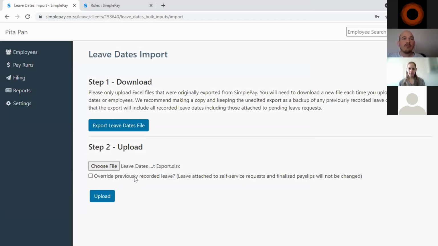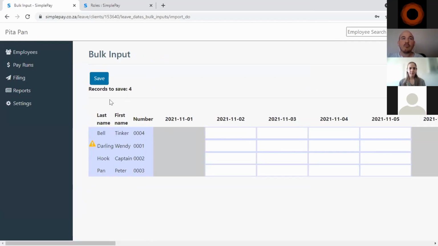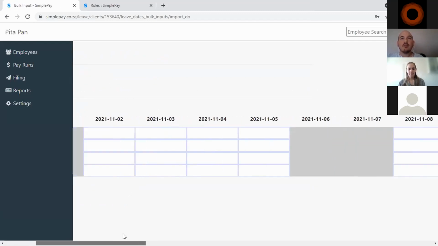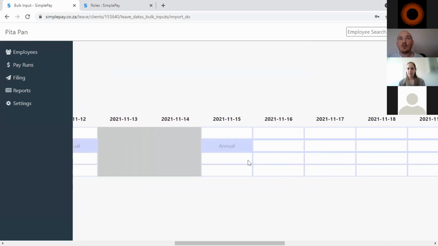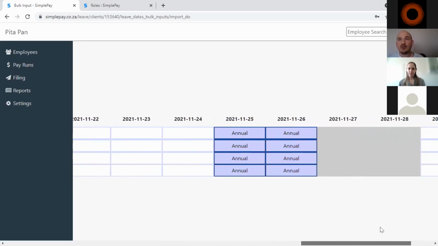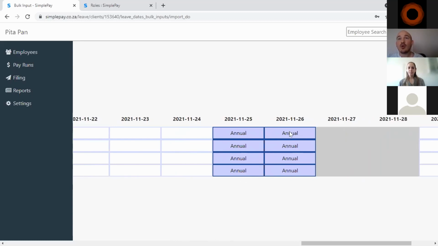Okay, and once we've uploaded that file, we then simply click on upload. And now you'll be given a summary. This summary tells you what's actually happening here. So you'll see that we've previously recorded annual leave, and the reason you know it's previously done is because it's grayed out. And in this particular sheet, we've used this Excel sheet to record new annual leave, and this is shown with the text in black.